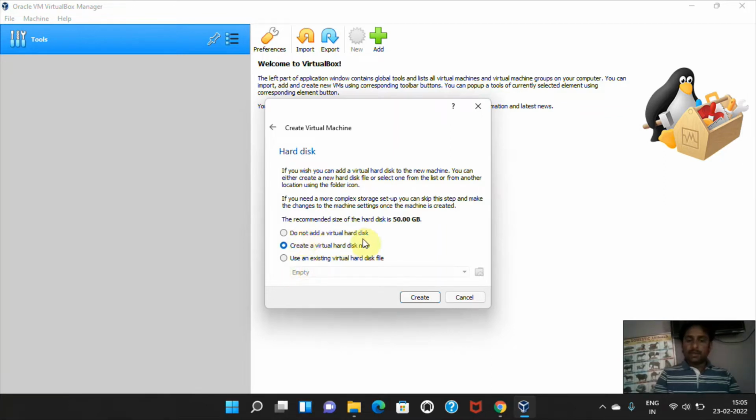There are three options to create a hard disk: do not add a virtual hard disk, create a virtual hard disk, and use an existing virtual hard disk. If you have an existing hard disk, you can choose it. I am selecting create a virtual hard disk now. Click on next.